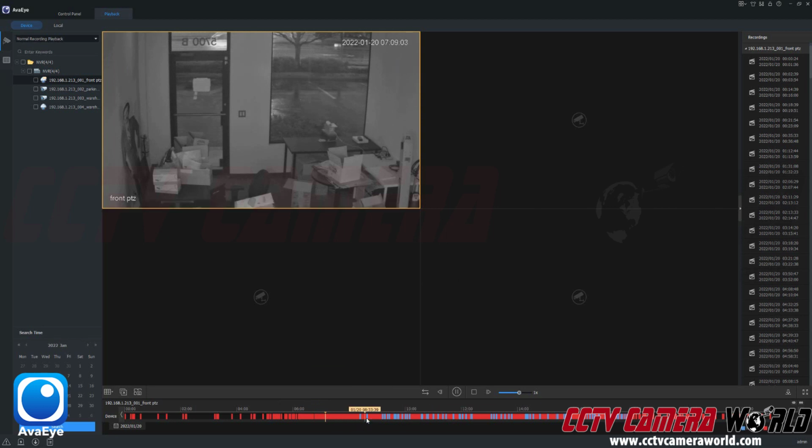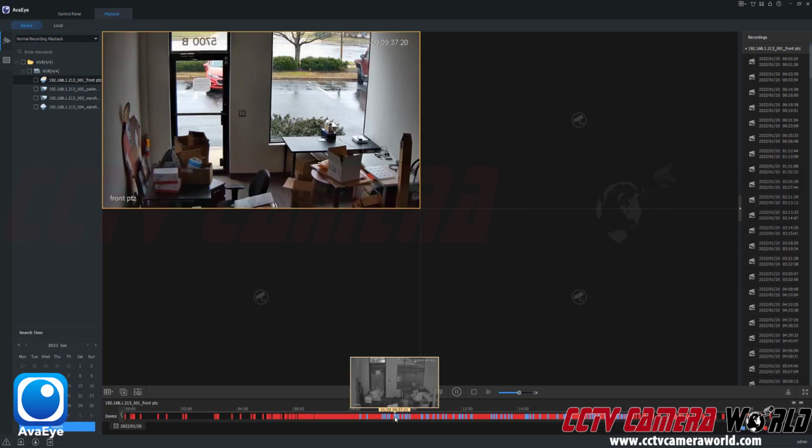Now here this timeline has different colors. The red stands for event recording. This is based on your alarm inputs or video-based motion detection. Normal recording means that it is just continuous normal recording, in which case there were no events happening in this period of time. However, due to the configuration of recording, it did record during that time.